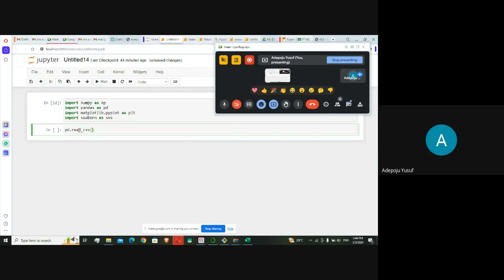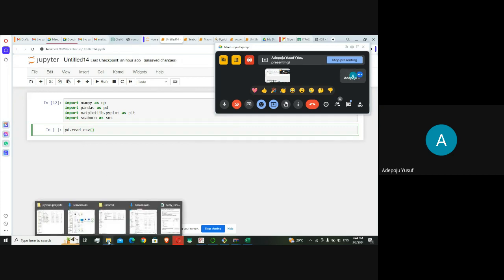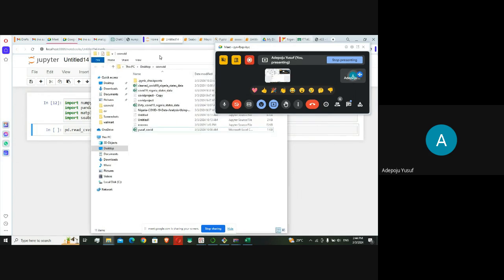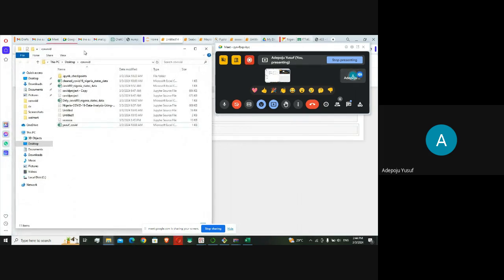To know where that data is, I have to come out of this Jupyter notebook and go to the particular location where I saved that data. This data is inside my PC under Desktop, inside my desktop folder. Then I still have another subfolder, which is where my data is.